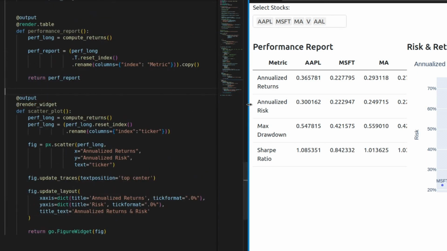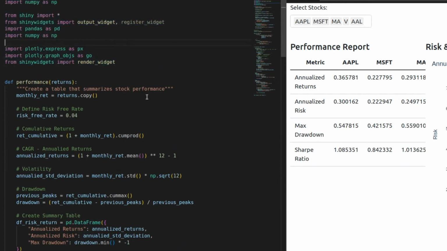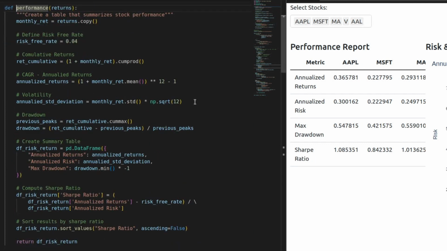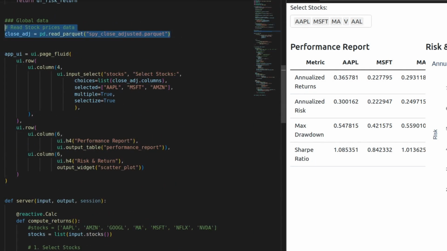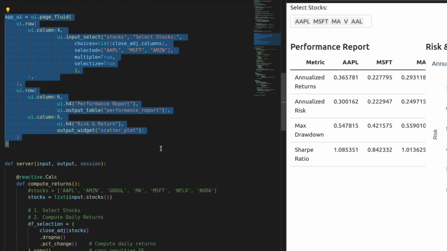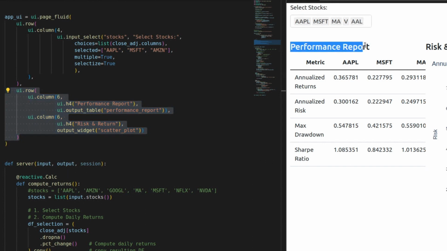So let's do another final walkthrough of the app. So we first have some imports, then we have a function called performance that does some calculations, and then I'm reading the price data. So I have it in a Parquet file. If you deploy this in production, you could just update this file every day. And then here I define the UI. This is the first row, so the tickers. And this is the second row that has the performance report and the risk and return plot.